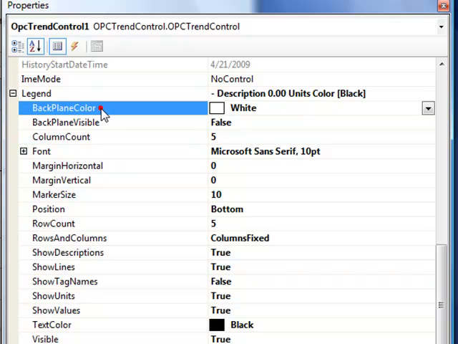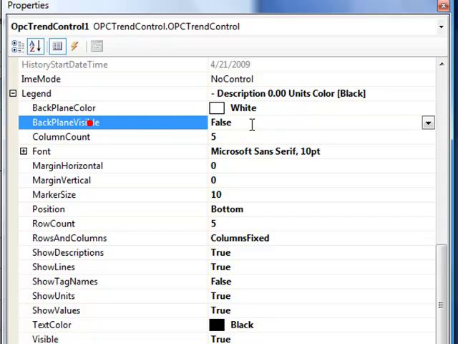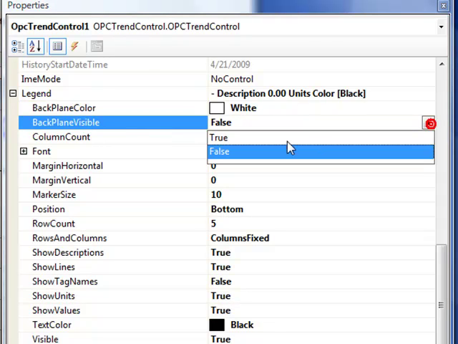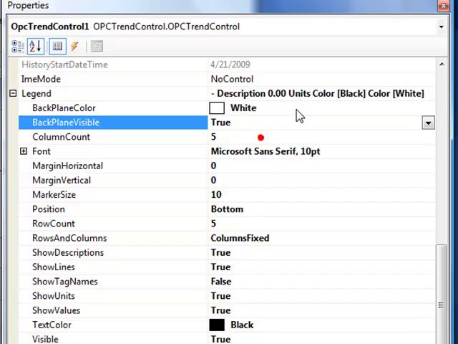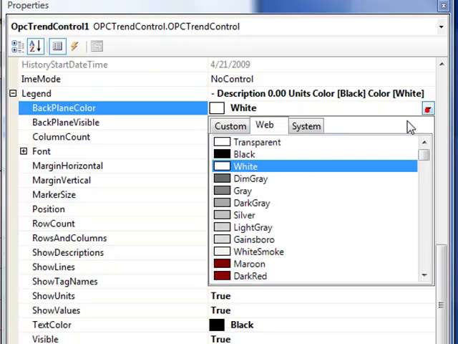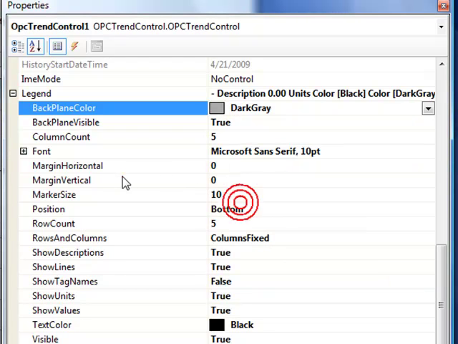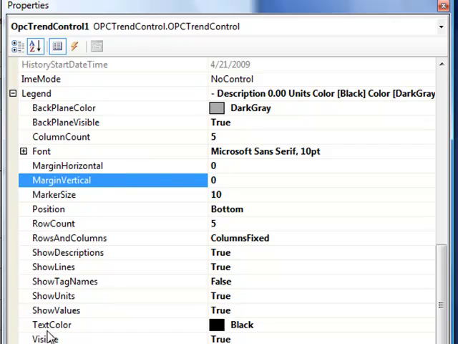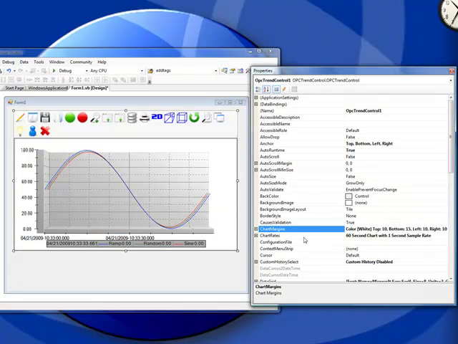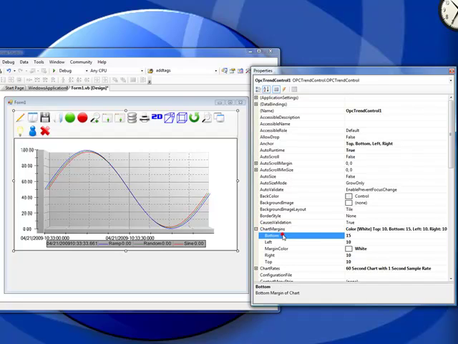You can also determine the back color of the legend, and you would want to then set the back plane visible to true if you wanted to overwrite that legend to a different color. Let's change that to dark gray, and we'll see that when we go back to the design mode.